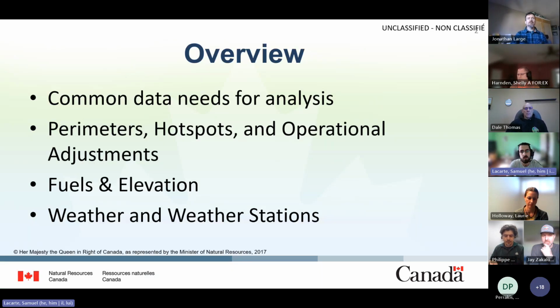So quick overview. I'm just going to talk about the common data needs here for analysis, some stuff that Neil already covered, just as a recap, and then going to tell you roughly how to get parameters, hotspots, and do some operational adjustments. That operational adjustment is a key part. We don't really have data to support that, but that's kind of the intelligence aspect that we need to use here. Why are you changing your perimeter, your hotspot? What are you doing? What's the purpose of it? Things like that. I'm going to cover how you can get a fuels and elevation extract for a Prometheus run. And I was going to cover weather and weather stations, but I'm not going to do that anymore because I ran out of time because I made this all yesterday.